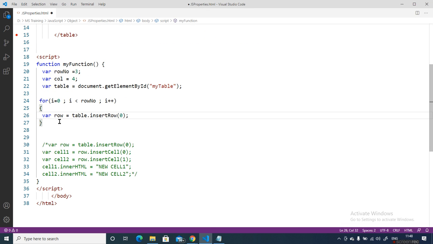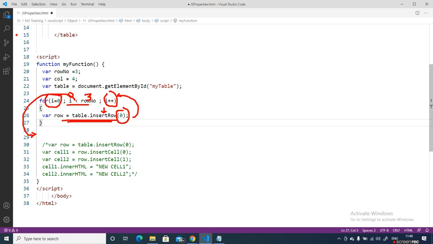Next thing. What we did here is set i to 0, rows to 3, and i++. If the condition fails, it comes out of this. If the condition is true, it will keep adding a row at the first row index, then again i++ and execute. This process continues, and once the condition fails, it jumps out of this code. So you know this now.